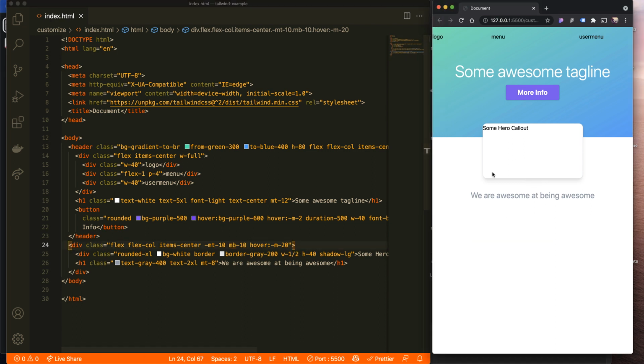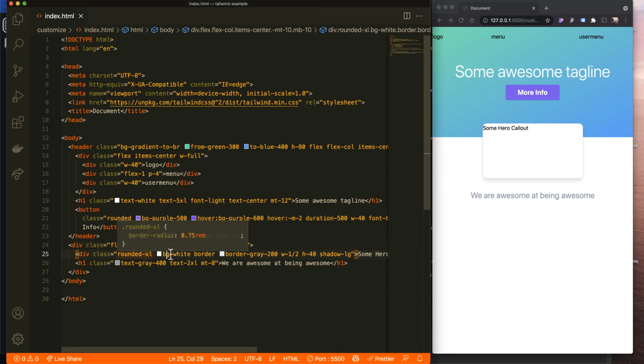And then I did this hover margin. I forgot that that is not actually supported out of the box. You can configure that to work, but that would be nice, if when you hovered over it, it slid up a little bit. You can configure that. And then the actual box just is rounded, white background. You can see it's all just kind of normal stuff.